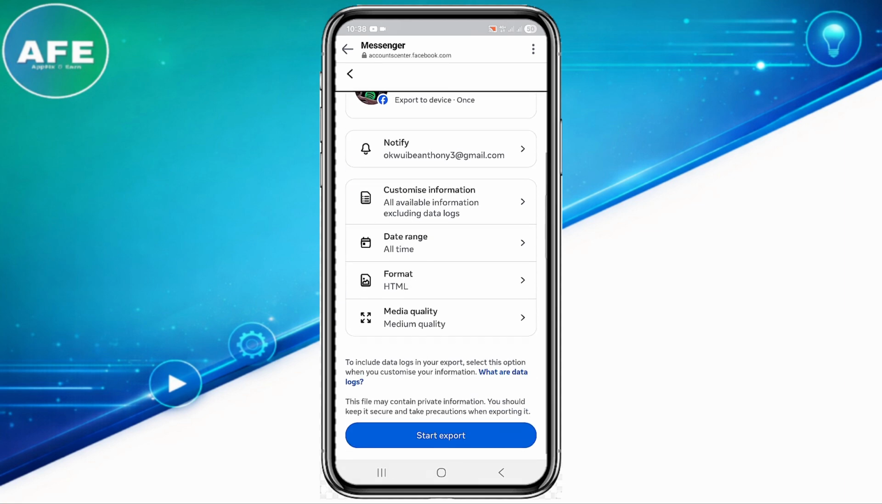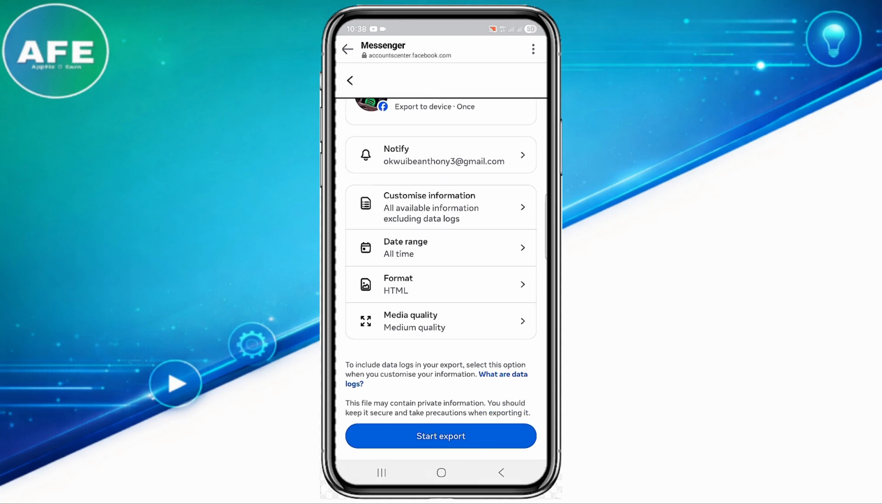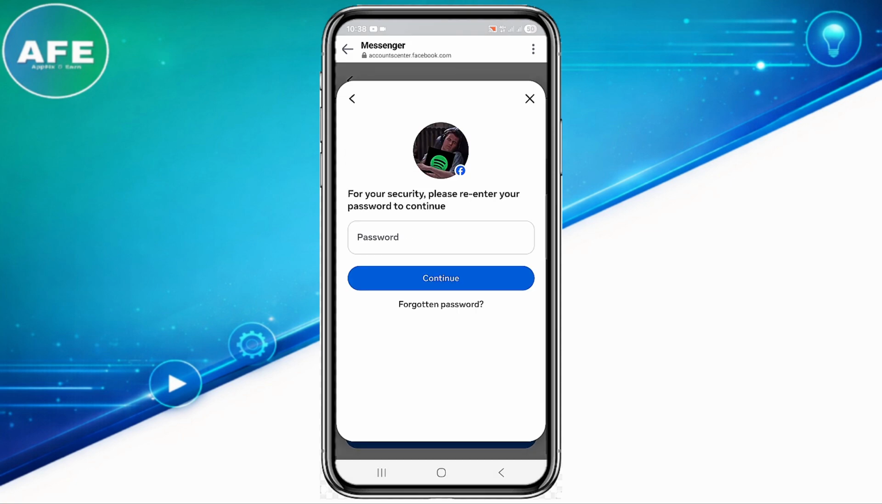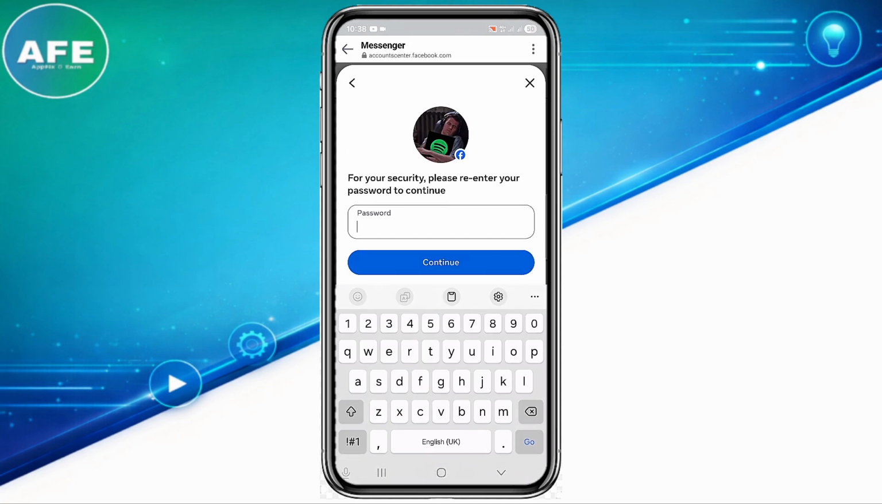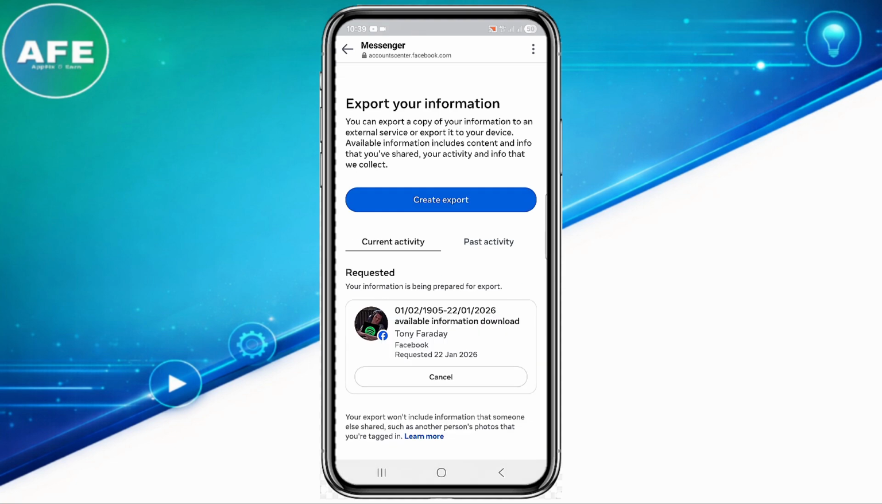Once you do this, you need to scroll down gently like this and click on start export. You can see that right here at the bottom of the screen. So once you click on that, you need to go ahead and input your Facebook password and click on continue. It says requested. Now you've actually requested to download your information. You just need to wait for some time, and you're going to receive a notification on your Messenger app telling you that your information is now ready.